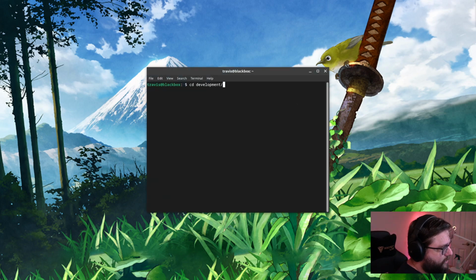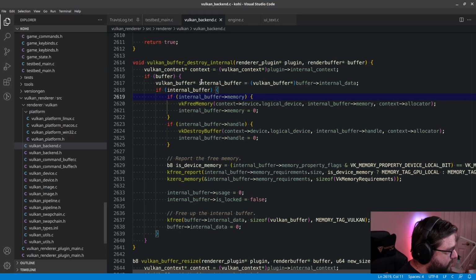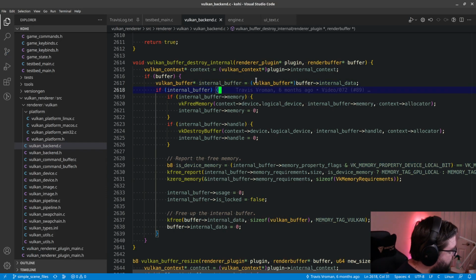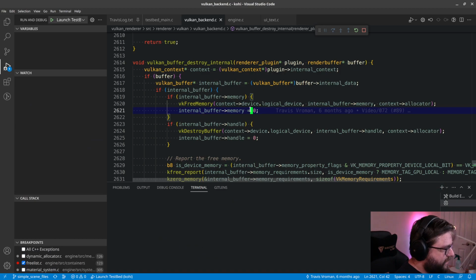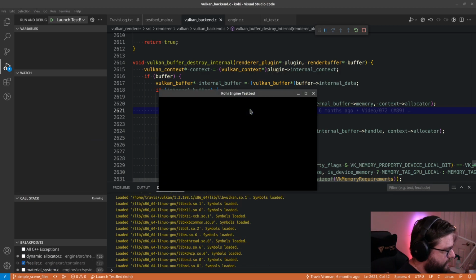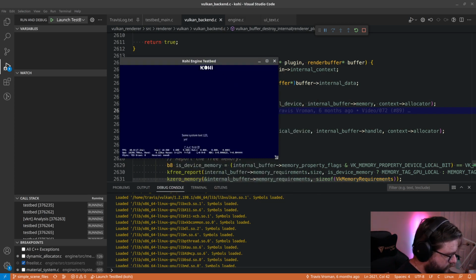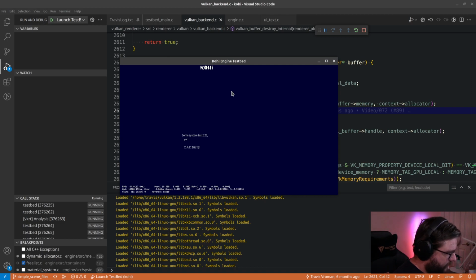So I'm just going to swap over to my Kohi project here. Tonight we're going to do a little bit of Vulkan debugging. And it's not just going to be straight up debugging by itself, but it's going to be improving our debuggability of our code base a little bit. What do I mean by that? Well, let me go ahead and build, and I'll run based on where we are currently. So here is the Kohi engine. All right, I can go ahead and load up a scene.